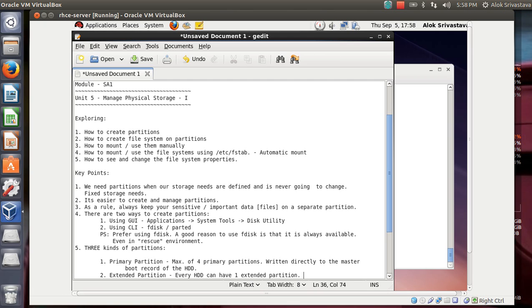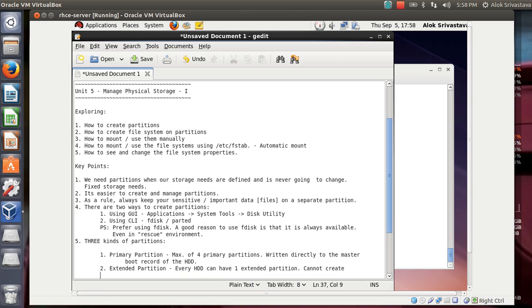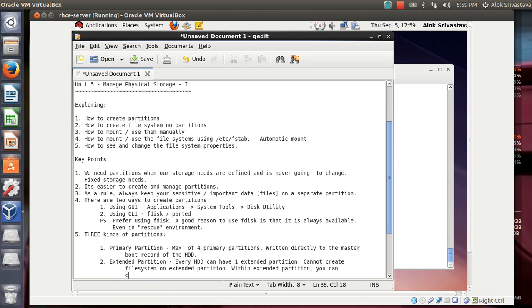Then one of the important points you need to remember is that you cannot create a file system on an extended partition. The main objective of the extended partition is to create logical partitions. So within an extended partition you can create logical partitions.